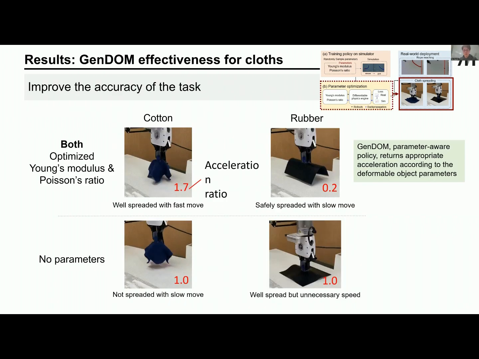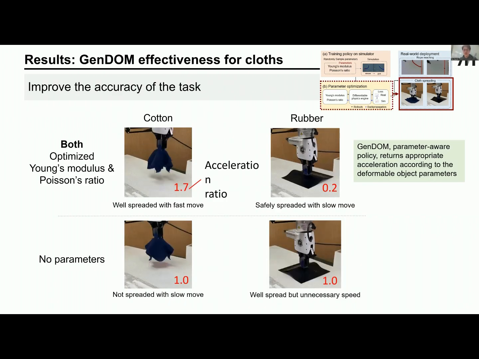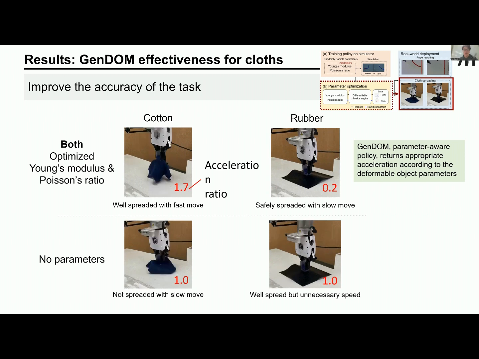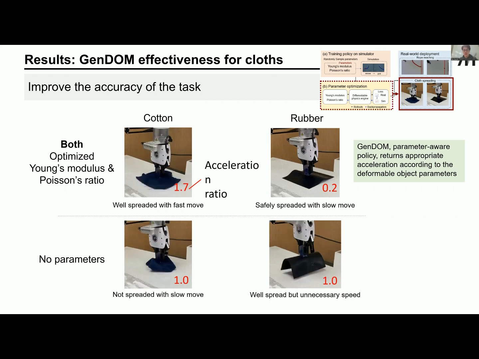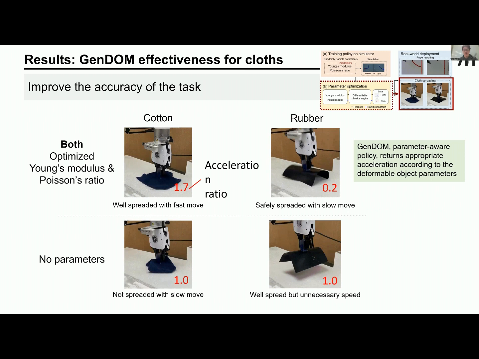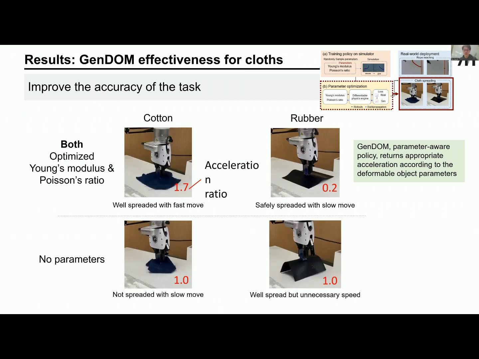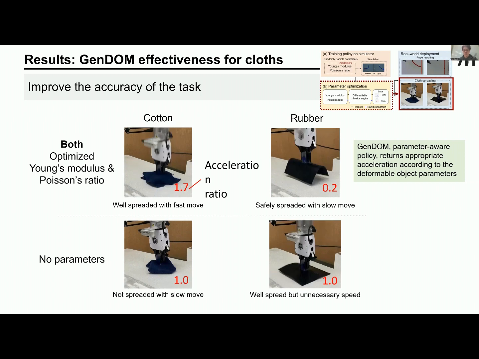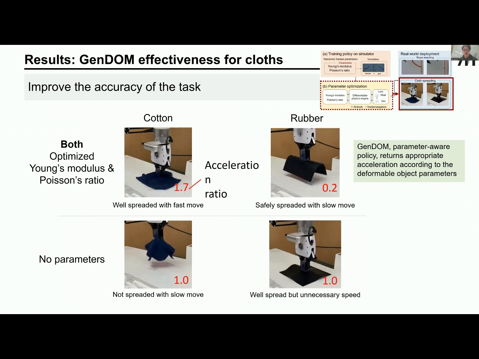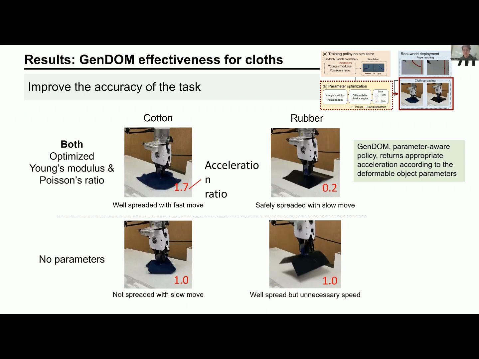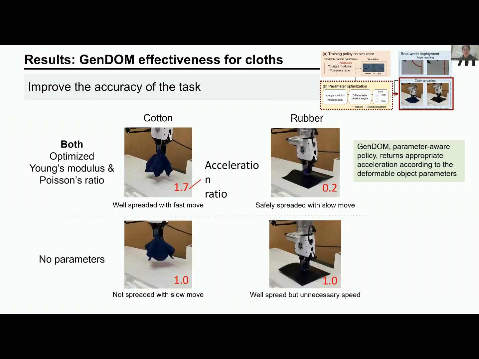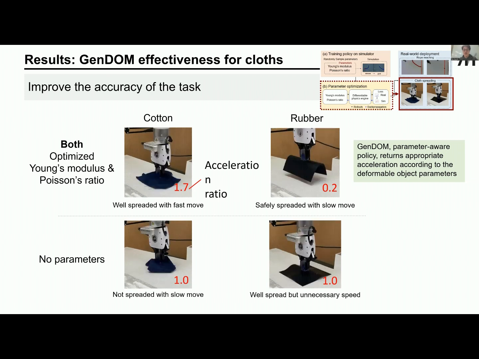Using optimized parameters, we conduct cloth-spreading tasks. The upper part displays results from our parameter-aware policy, while the bottom part shows results from a non-parameter-aware policy. We tested spreading both cotton and rubber cloth with dynamic motions. As cotton is more flexible, it requires relatively quick movement. In contrast, rubber is stiffer and already somewhat extended, so slower movements are ideal, especially when considering the risk of robot malfunction. The red numbers indicate the acceleration ratio, expressing how dynamically the robot moves.